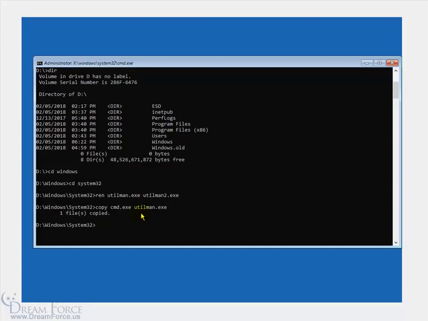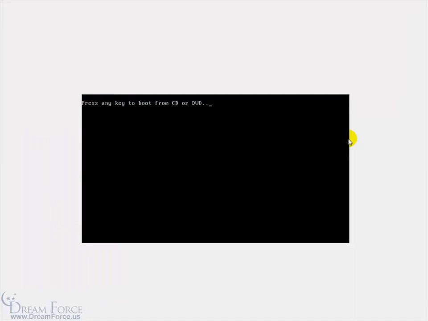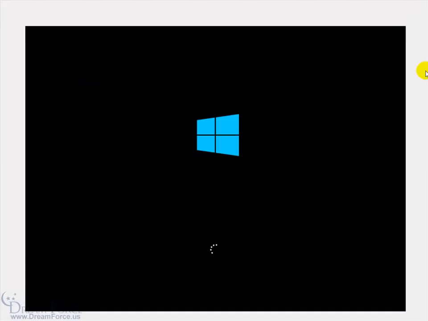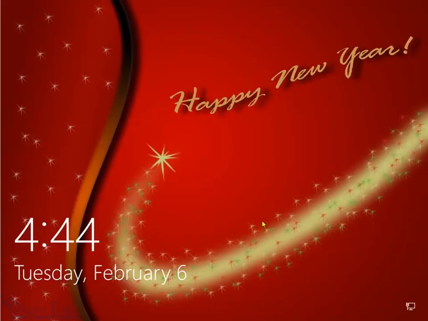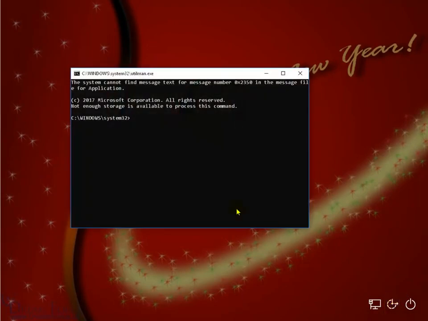Our work is done. So let's go ahead and close out of here, and we want to restart our computer. So let's go ahead and turn off our PC. We're going to go ahead and restart. Here we are. Let's go ahead and click on it, and it's right there, the Ease of Access, and when I click on it, it opens up the command window. Oh, that's fancy. Now that we're in the command window for the logon screen, we can reset our password.